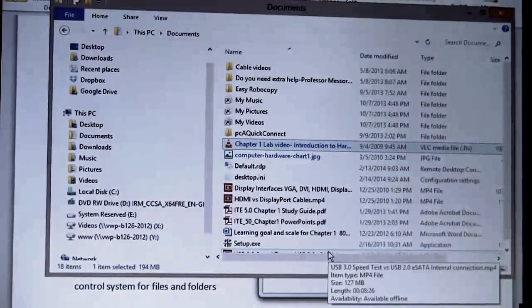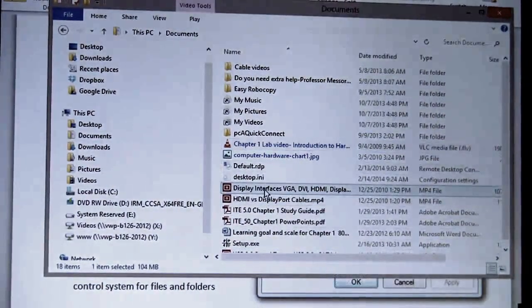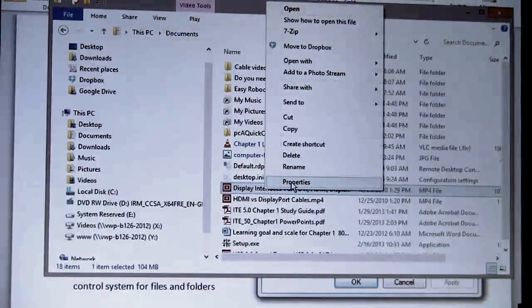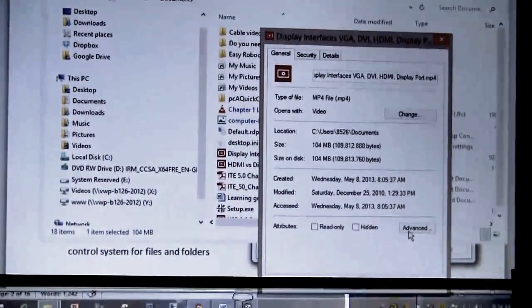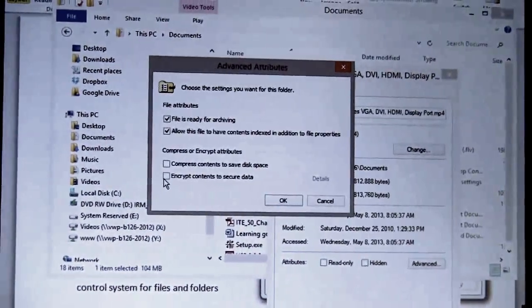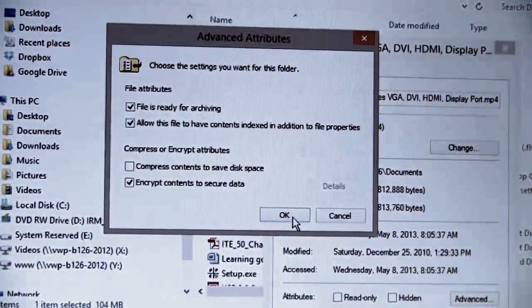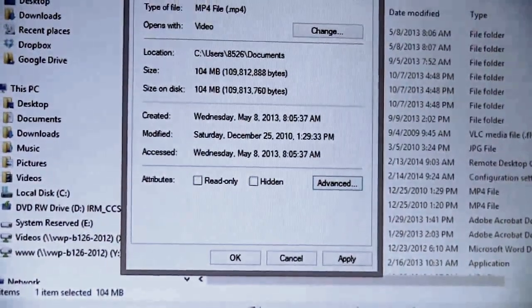This is another CompTIA question. So let's say I decide I want to encrypt this file. This is an MP4 file. Right mouse click, go to Properties, go to Advanced. Is the ability to encrypt? Yep, I can check that box. Watch what happens. Of course, I chose another big file.